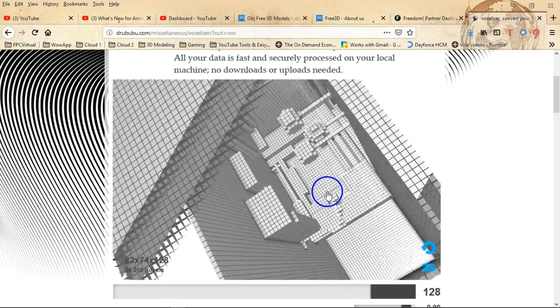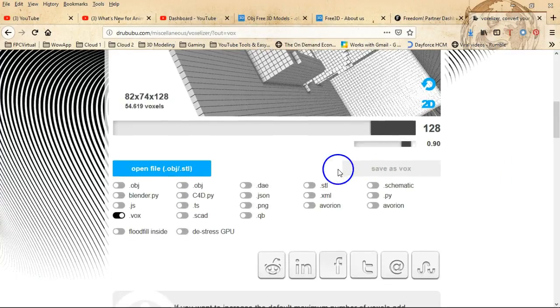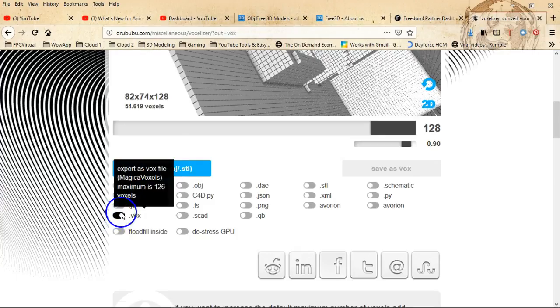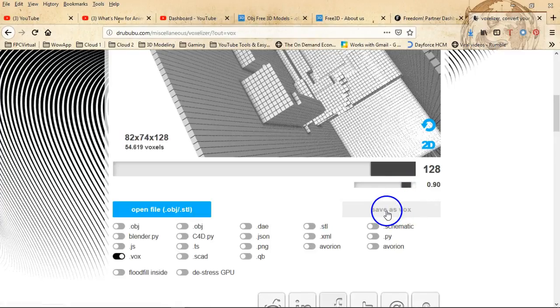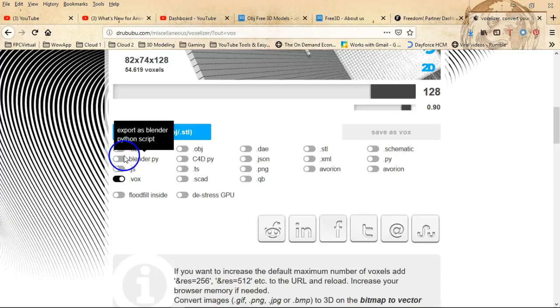Nice. So now I actually converted this free download into a full voxel shape, and I didn't even have to build all of the voxels myself. So let's go and click save. Well, click this, export as voxel size maximum 126. Okay, so I'm not sure why it's not allowing me to do that, but like I said, you can play with it.